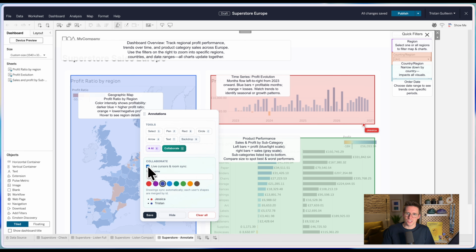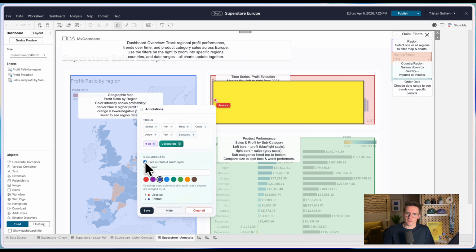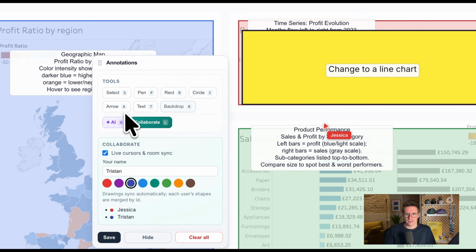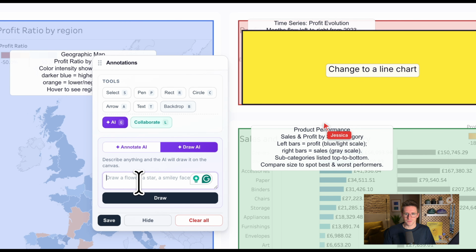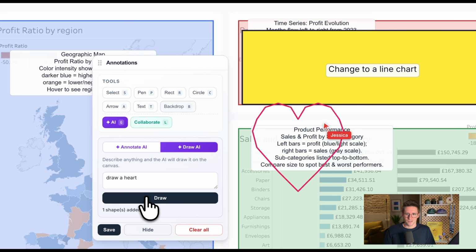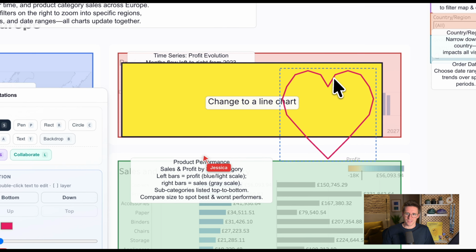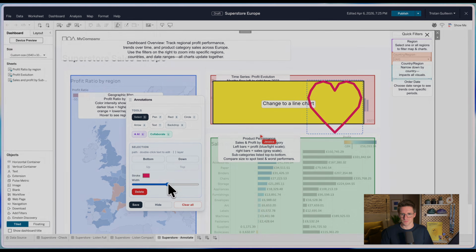Okay, so now I see Jessica and she's adding a rectangle and she's asking me to change this to a line chart. Okay, that makes sense. And that's great feedback. Let's go to AI and ask the AI to draw a heart. Perfect, let's add it next to her text so she knows we love this.